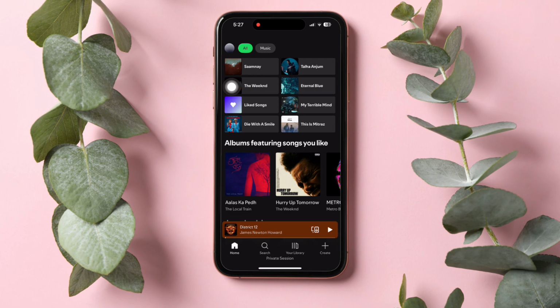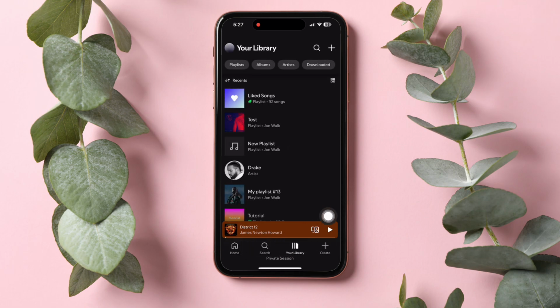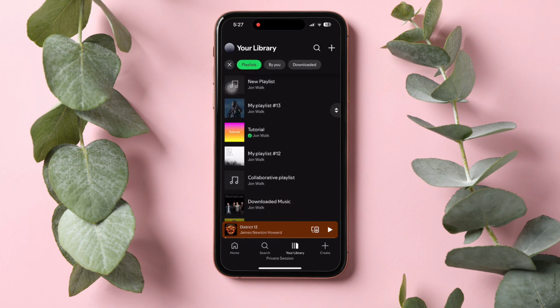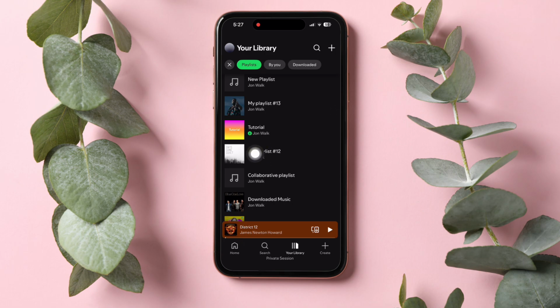On this page, tap on the bottom panel and tap on Your Library. In Your Library, tap on Playlists at the top. Now scroll down and select a playlist that you like.